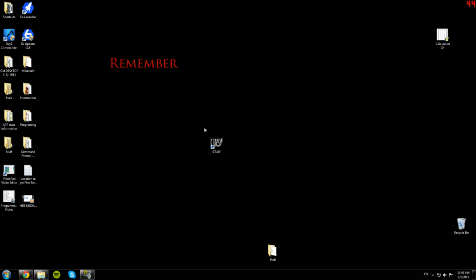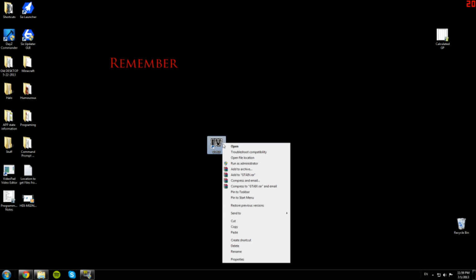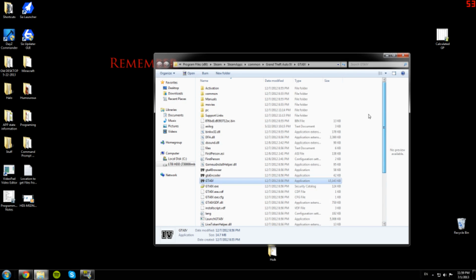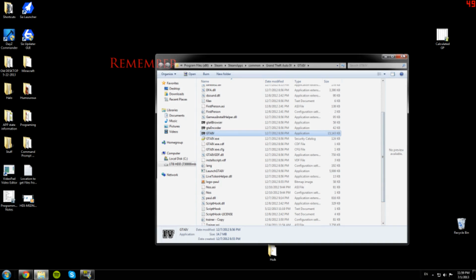So the first thing you need to do, if you don't have GTA 4 on Steam, you need to go to the program files of it. And the easiest way to do that is to right click on the shortcut you have and Open File Location. And this folder here is where you need to go.